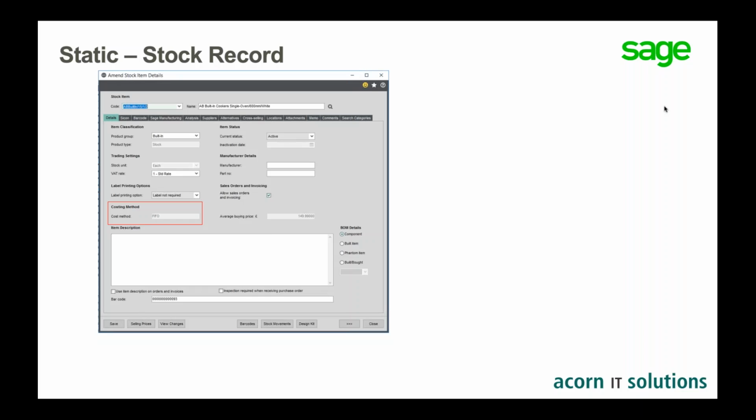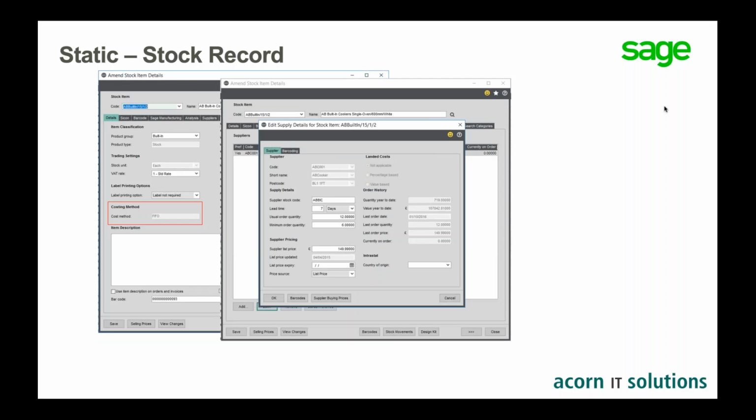So let's start with a static. This would be a stock record, a Sage 200 stock record. Some of the key elements will be the costing method. So is it first in, first out? Is it standard, average, actual costing if you're using batch traceability? Then multiple suppliers against the stock record, and for each of those suppliers, what's the lead time typically for getting that stock in?